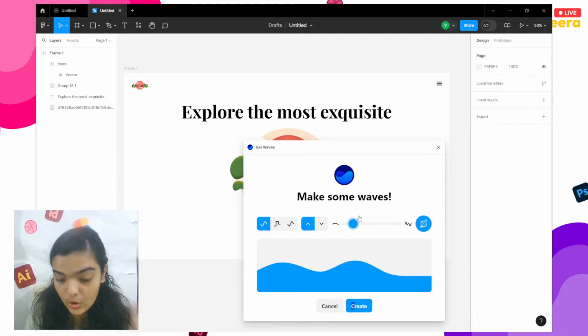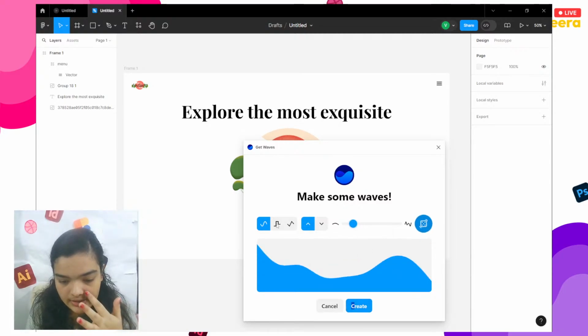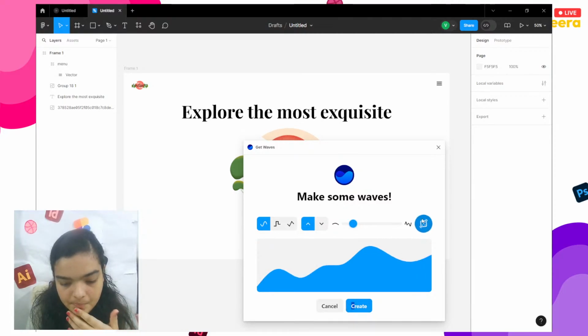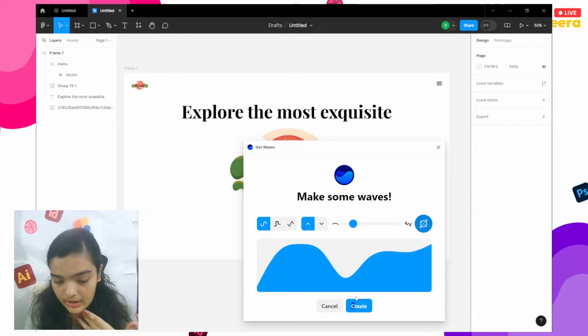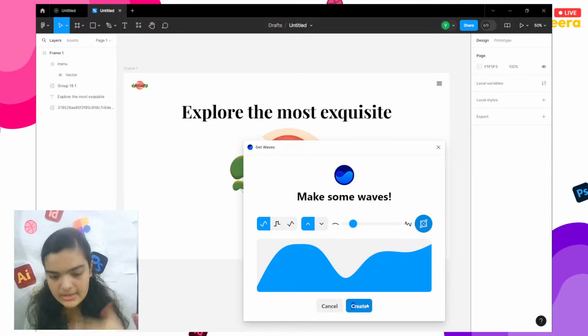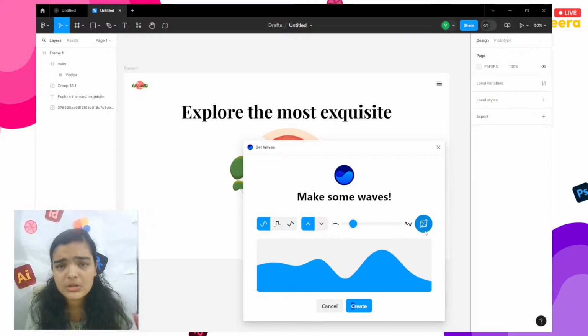You're just going to use this Get Waves plugin. We haven't at all gotten into the whole AI for UI thing. This is completely free. Figma is completely free. They have a pro version, but even I don't have the pro version. Whatever I'm using is completely free. I've paid for zero of whatever this is.